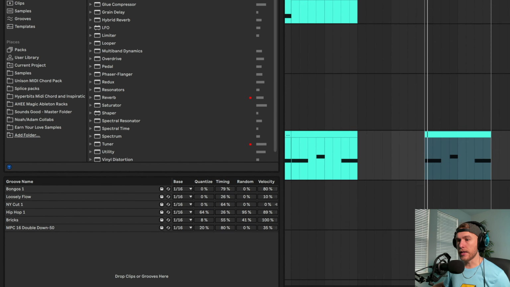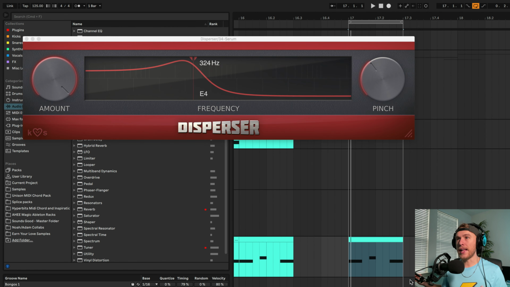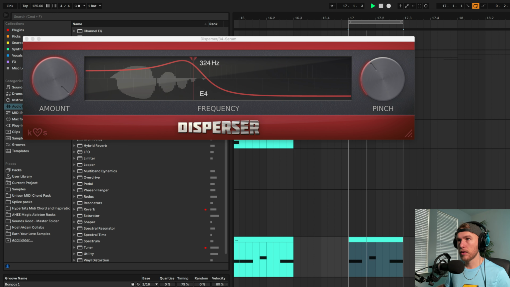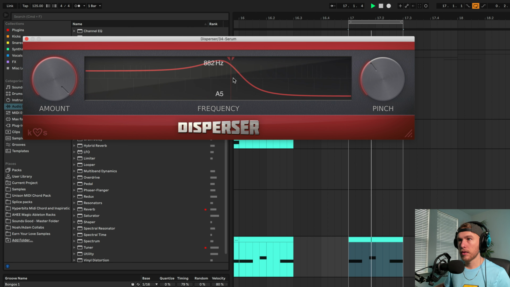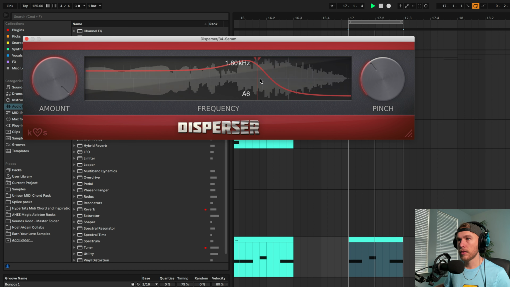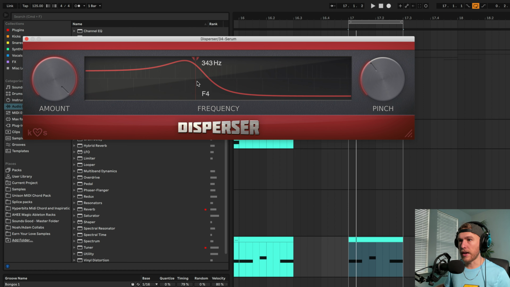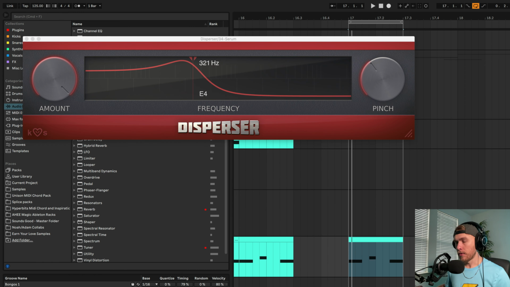The next one is Disperser. What this does is it adds sort of a lasery, phasey effect to the bass. Let's listen without. And I'll turn it on and off. You just find the note that your song is on. For in our case, it's E. It gives it a little bit of like a jolt, which is what we're after.